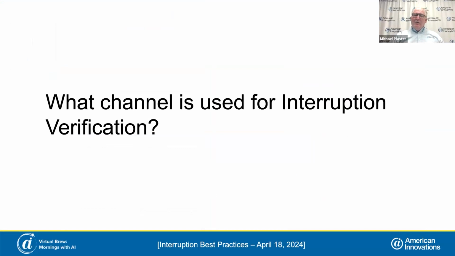Oh, hey, I got a question for you. What channel is used for interruption verification? Well, it is channel 1. And why I'm bringing this up is our unit can read amps on any of the 4 channels or volts on any of the 4 channels, but it can only verify interruption using channel 1.